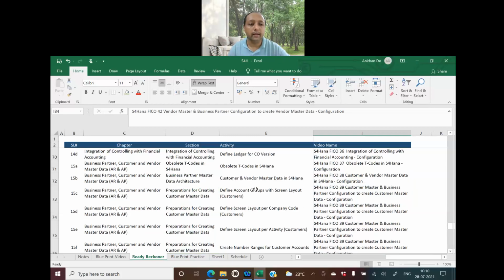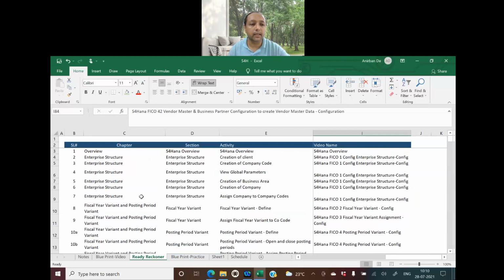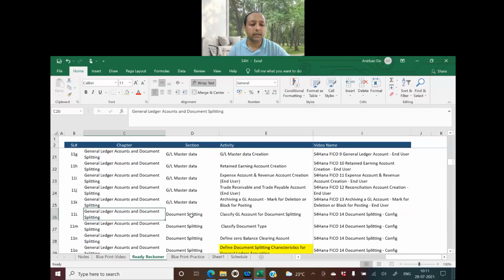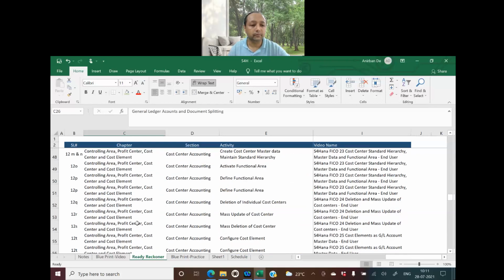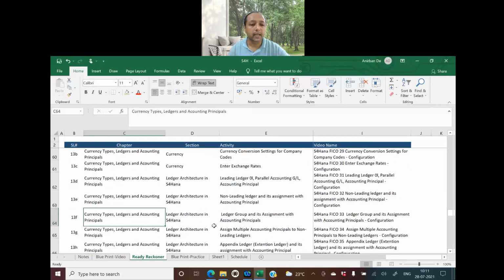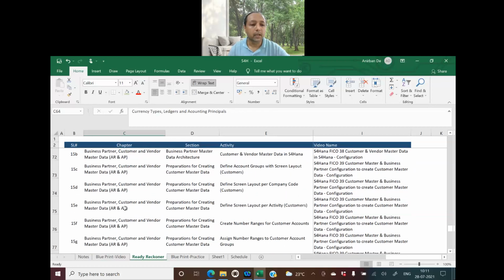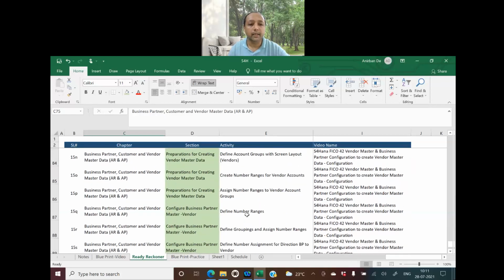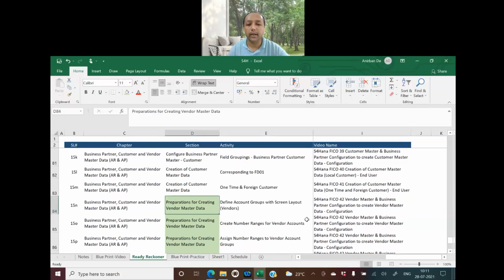All right, if we look back, we have already covered areas like enterprise structure, fiscal year variant, posting period variant, general ledger account and document splitting, controlling area, profit center, cost center, and cost element, currency, tax, ledgers, and accounting principles. And currently, we are in the customer master and vendor master ARAP chapter. The section now is the vendor master, where we are configuring the vendor master setup.